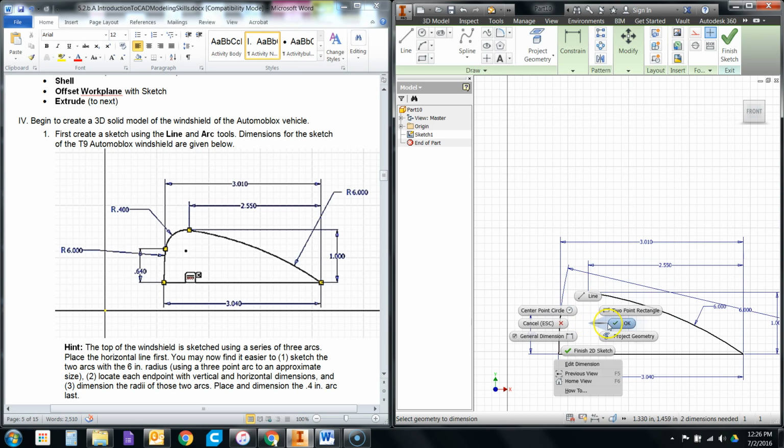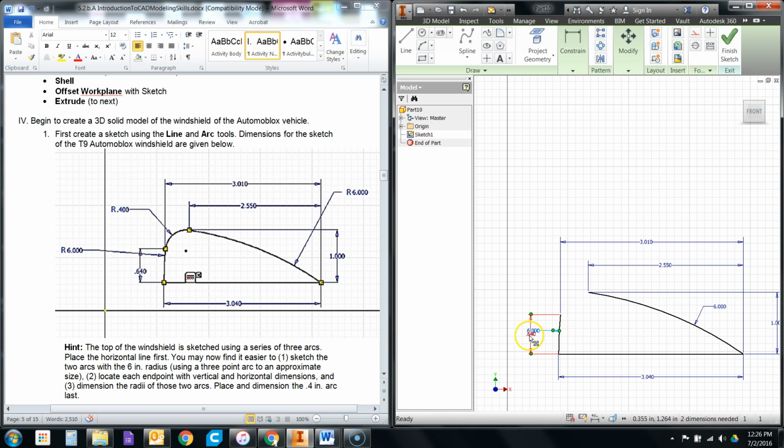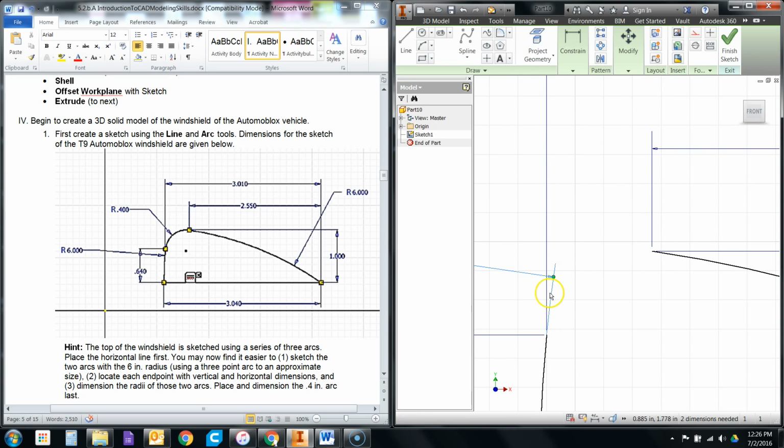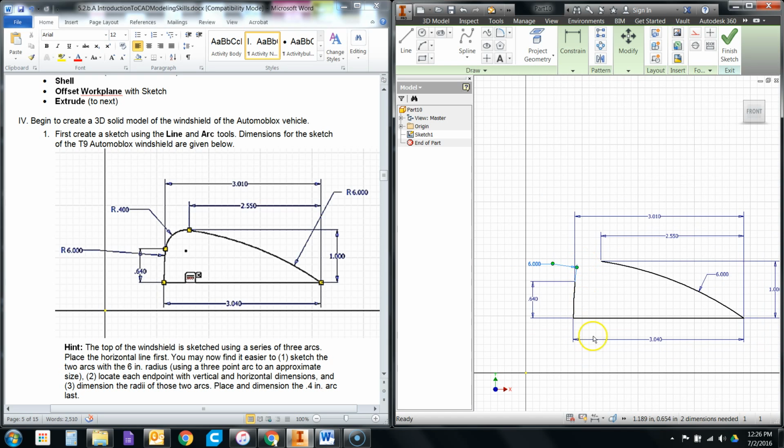I now have a size dimension for this arc. I have a height dimension for the arc. And I have a width dimension for the arc. So I've located it with 2 dimensions and I've given it a size of 6.0. And I'm going to go ahead and pull this guy on up here ever so slightly. Notice that it creates kind of a continuation of a line.